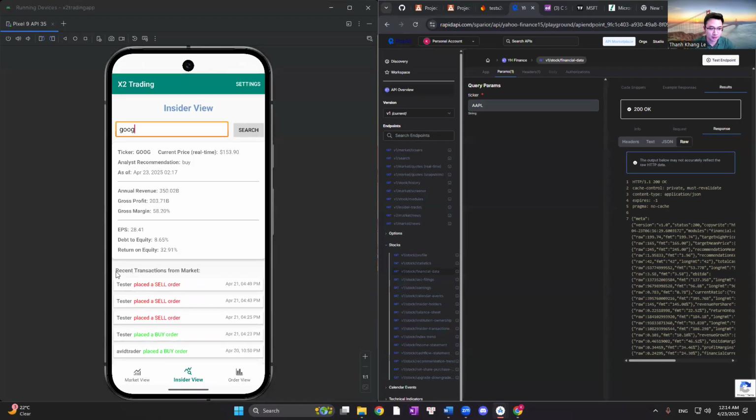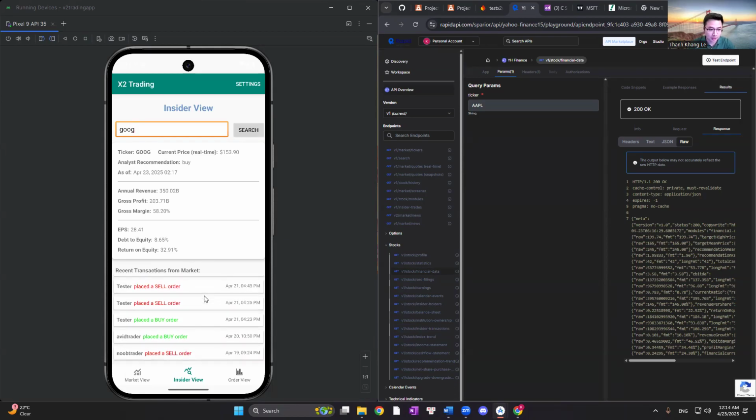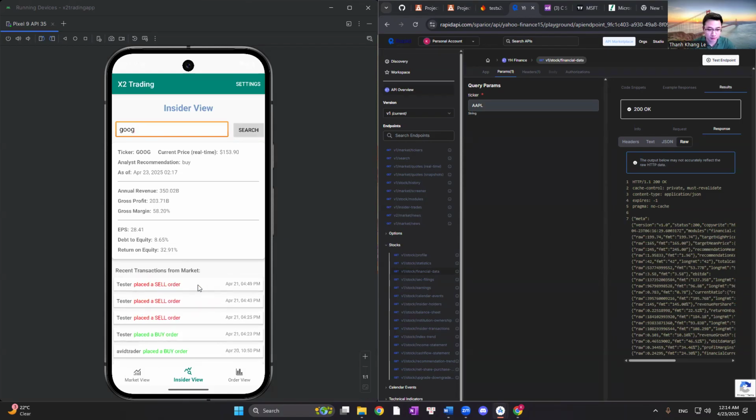So for recent transactions from the market, they used this RecyclerView to display the trades that other users made for this particular ticker, which is Google here. The row will display the username, the trade owner, the trade type, sell or buy order, and the timestamp or the execution time of the order. Let me see if I need anything else. Yep, I think that's all for this fragment.